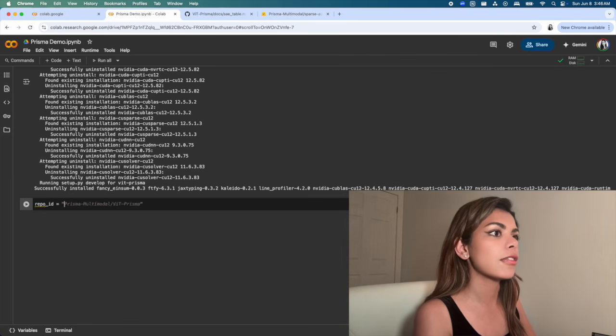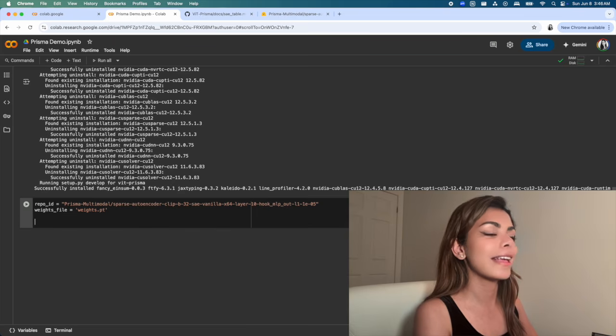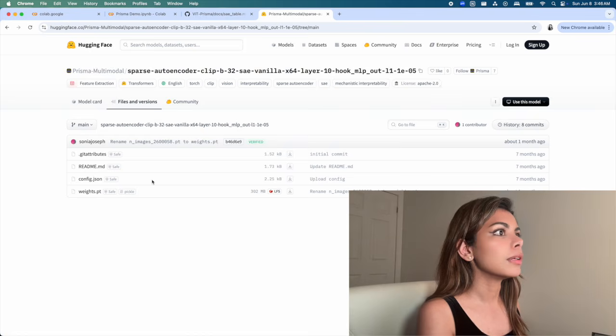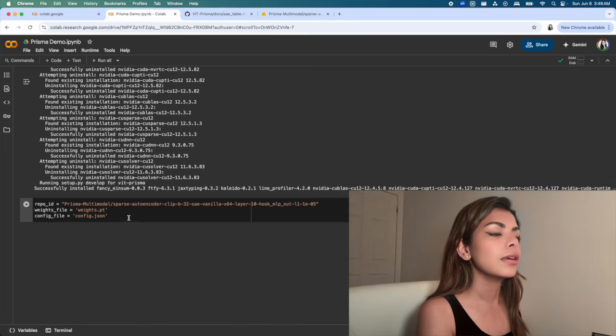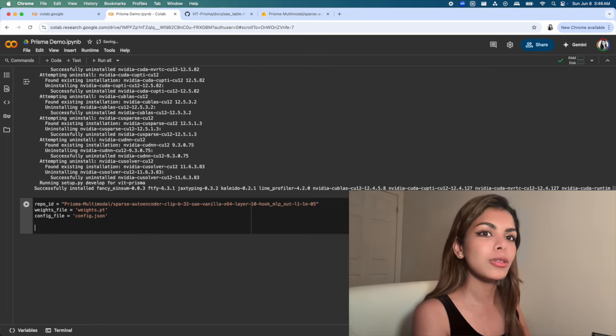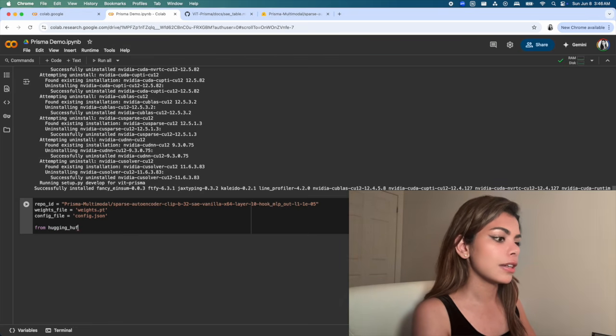So we know that this is our repo ID. We know that our weights file is weights.pt, and our config file is config.json. Perfect. Okay, so we have that. Now let's load the Hugging Face API so that we can actually snag these files.